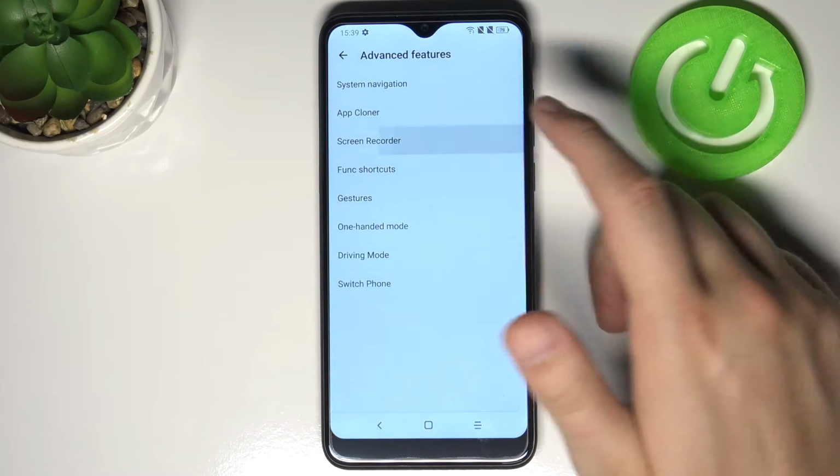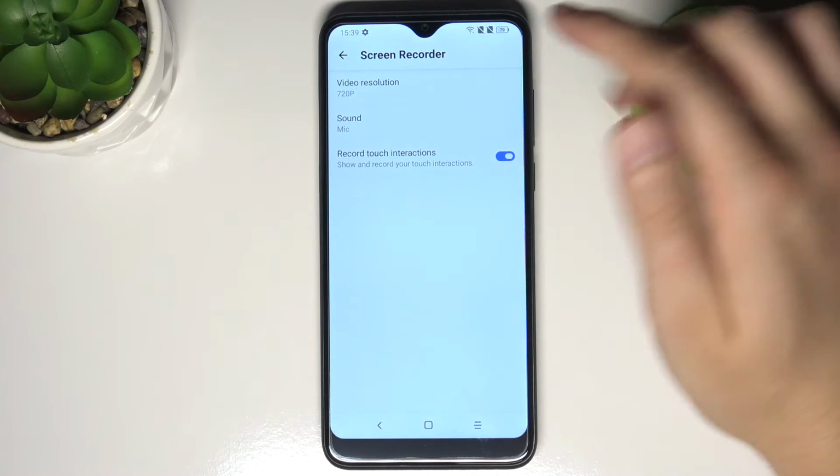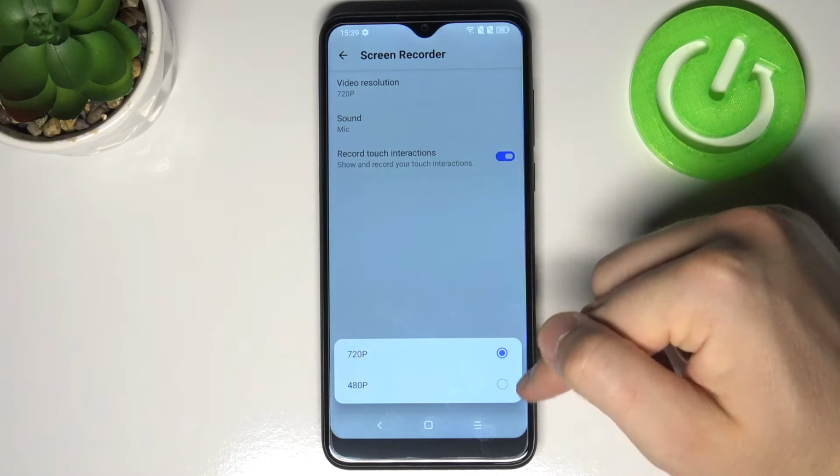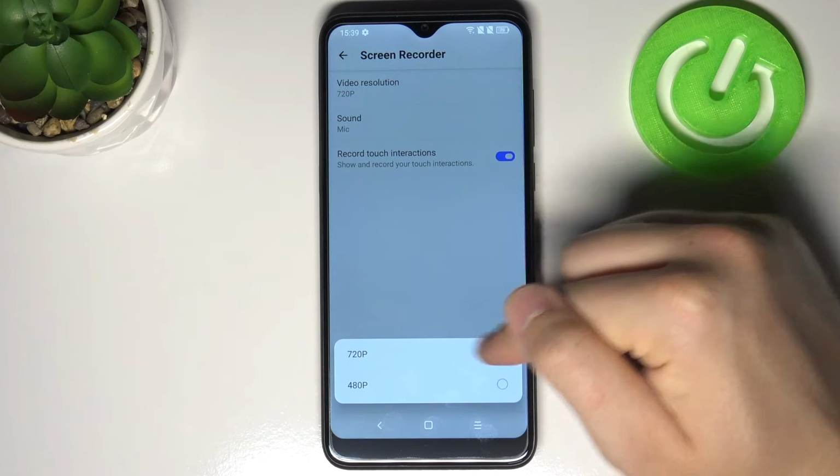go for the screen recorder. And when we are here, we can at first change video resolution, so we can go for the 480 or 720.